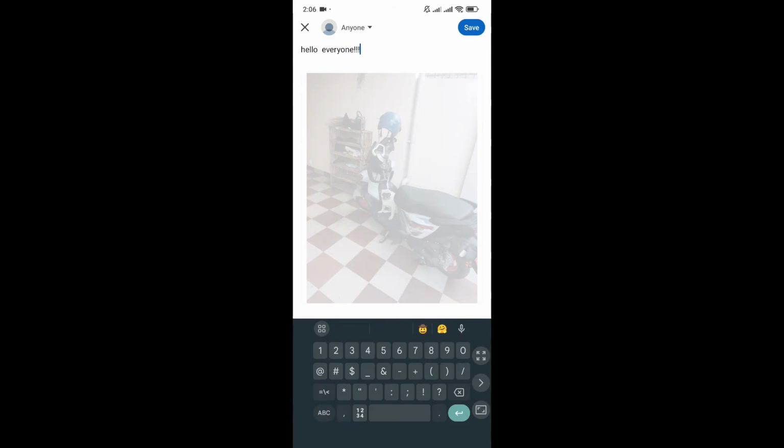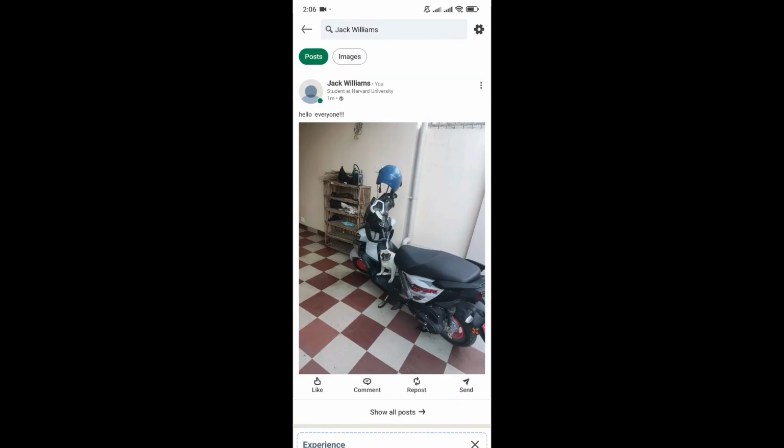Once you're happy with the changes, double check everything to make sure it looks exactly how you want it. After making your edits, click on save. And that's it. Your post is now updated with your changes visible to anyone who sees it.